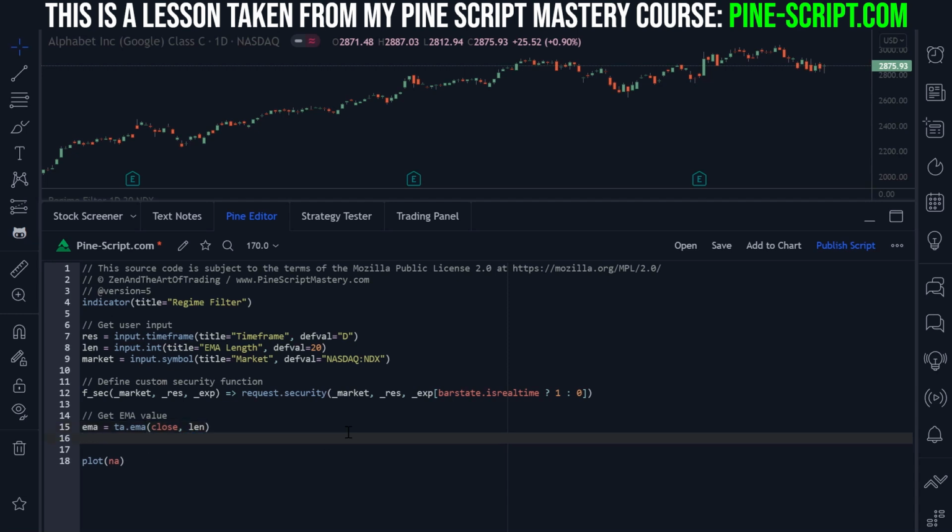And then next up, we need to get our EMA value from the higher time frame. To do that, I use my custom function here, the f_sec, open up my parentheses, and then I need to pass in the current market or the market setting that we have and the time frame, so RES, and then an expression. So in this case, we need to pass in our EMA value.